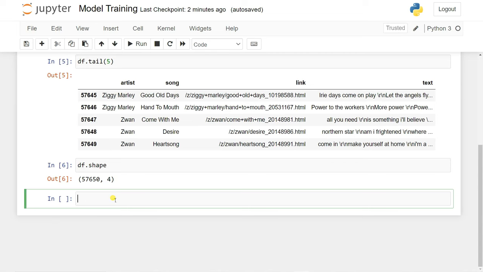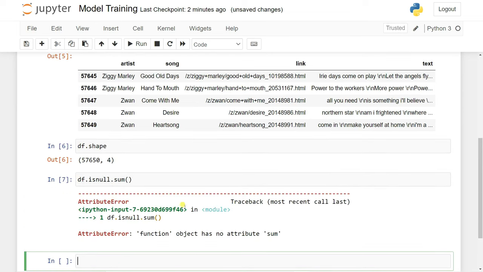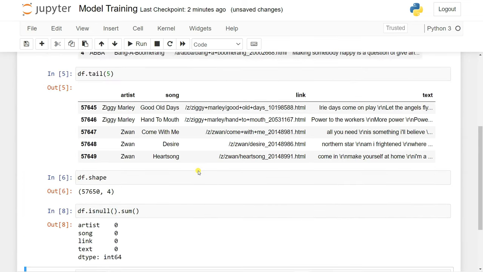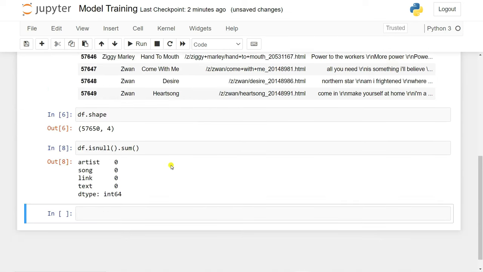We can check that. Let's say df.isnull().sum, right? See, okay, it has no attribute sum, right? So it should be df.isnull. Okay, it doesn't have any null values, right? I mean, no missing value is available in my dataset, so I don't need to handle this one.